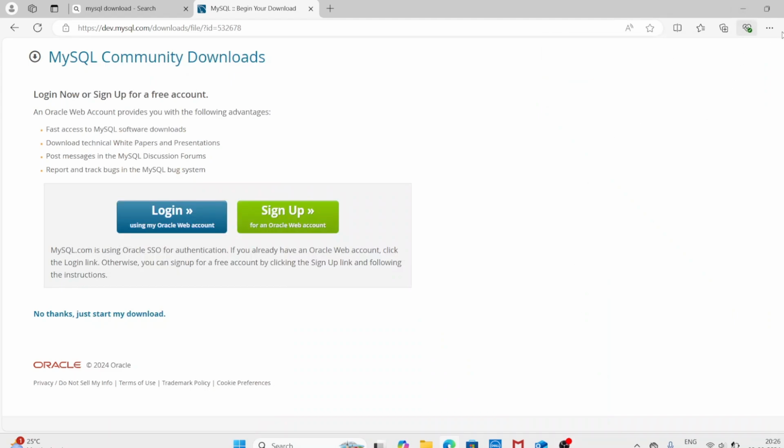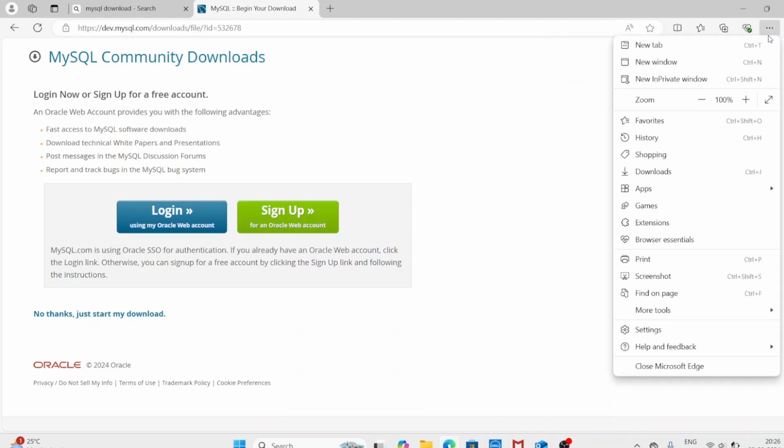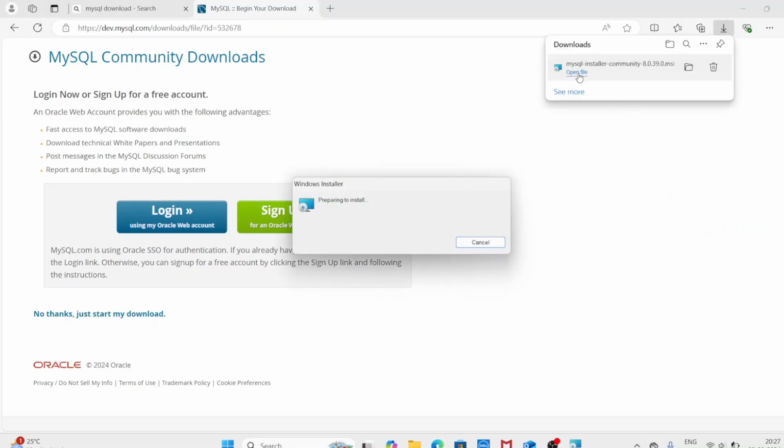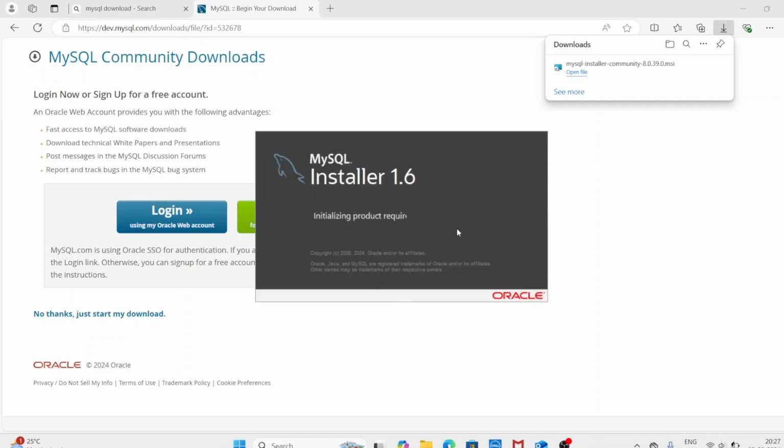Once it is downloaded, just click on open file. It will start preparing for the MySQL Installer. Just click on yes. It will start installing. It takes 2-3 seconds. See, you can.